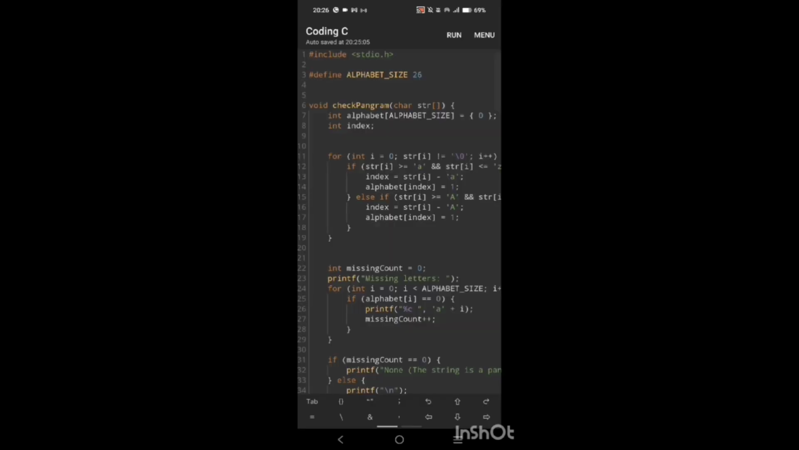Let us look into the code first. First include the header file stdio.h. Later define ALPHABET_SIZE as 26, as we all know that in the English language we have 26 alphabets. Later define a user defined function, which in this program I defined as check pangram. Later declare an index variable to hold the index of the current letter in the alphabet and initialize the alphabet array of size 26 to 0. We use a for loop to iterate through each character in the input string until we reach the null terminator, which marks the end of the string.